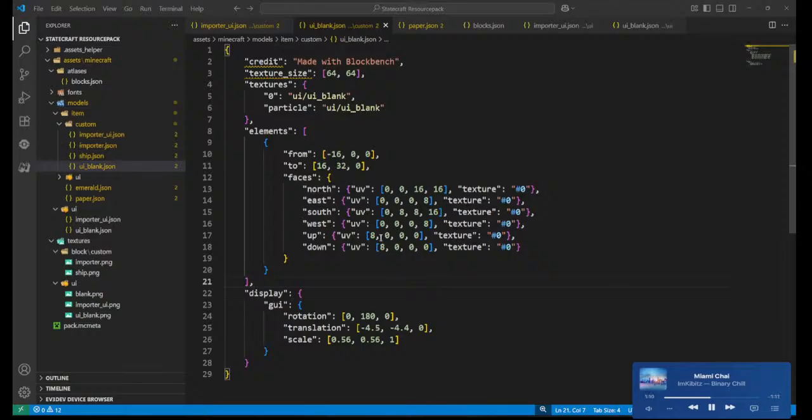Up, down, northwest, texture, particle, elements. What do you guys think we should do? I've no clue actually, because I'm not that developed in resource packs.